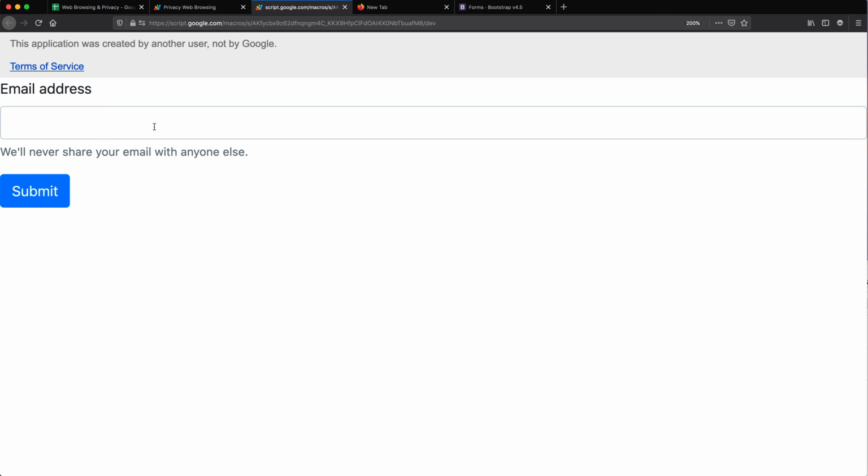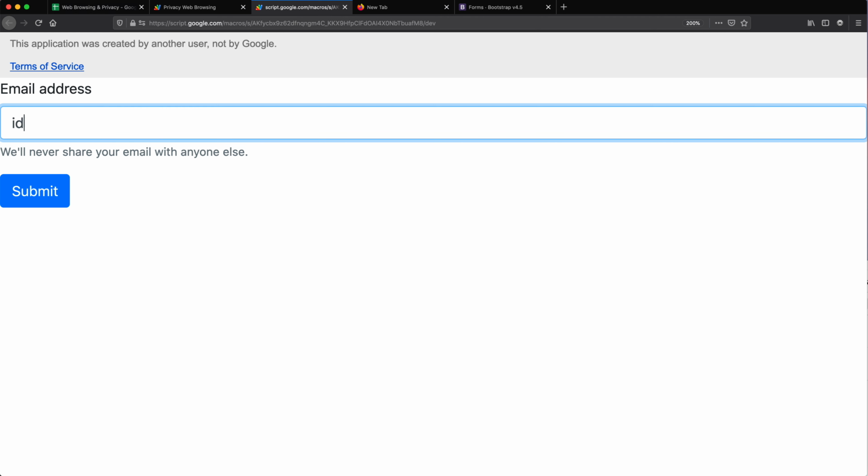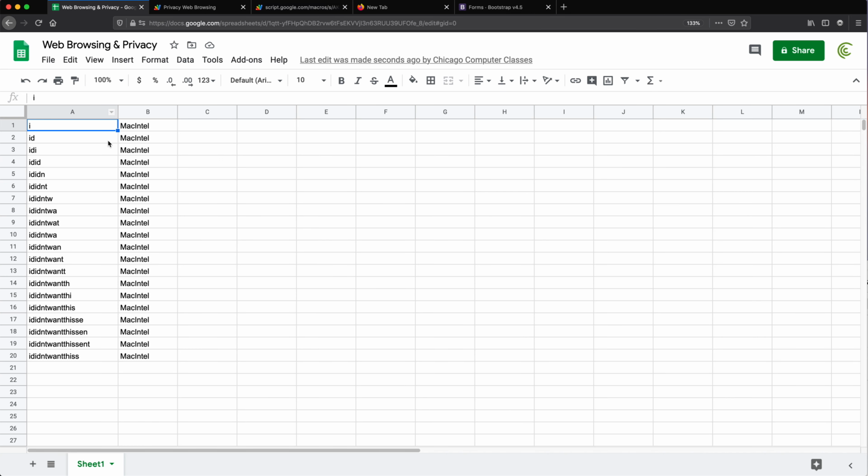Okay, getting back to this. So now I go here and type. So let's go check out what happened. So now, not only am I getting what's typed, I'm also getting what system you were on when you were doing this. Obviously, you could capture all those things in that navigator object.